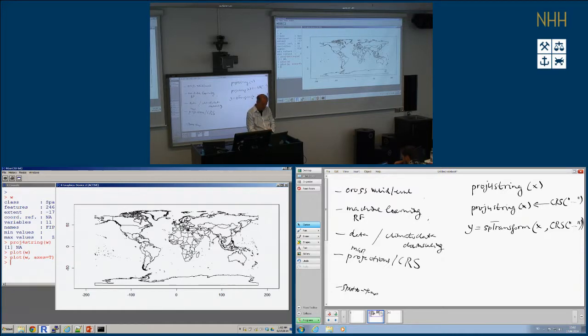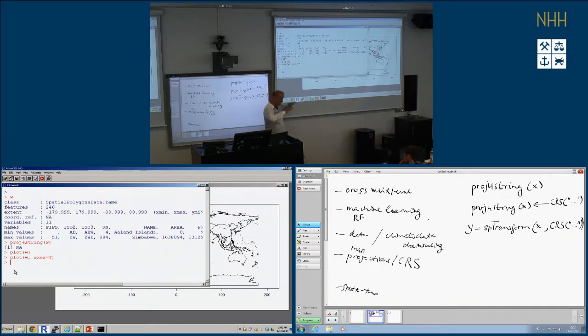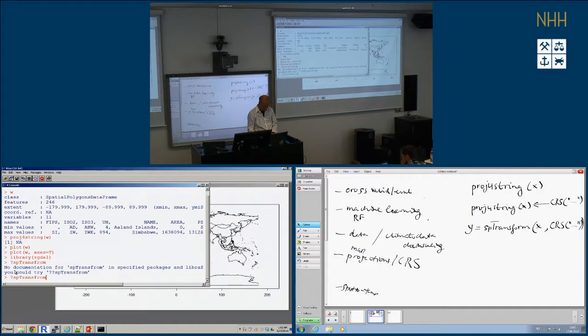What we need to do then is use a function that can transform data from one projection to the next one. And the function for that is you do library rgdal and then spTransform. Now let's look at that help for spTransform.